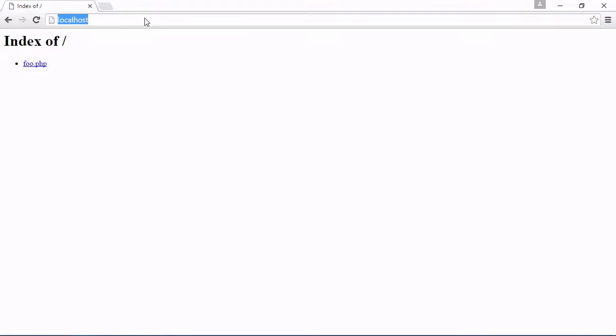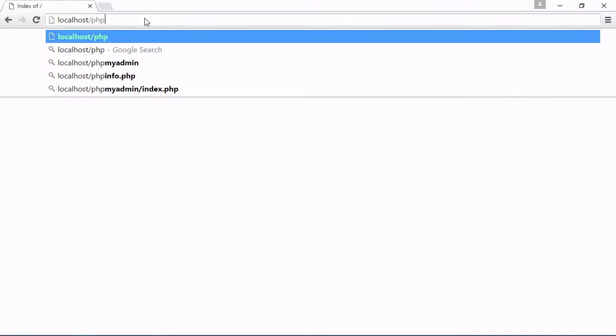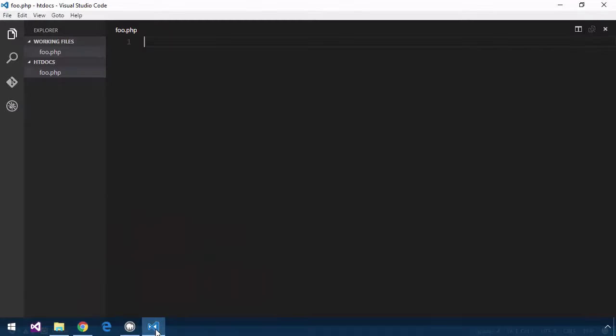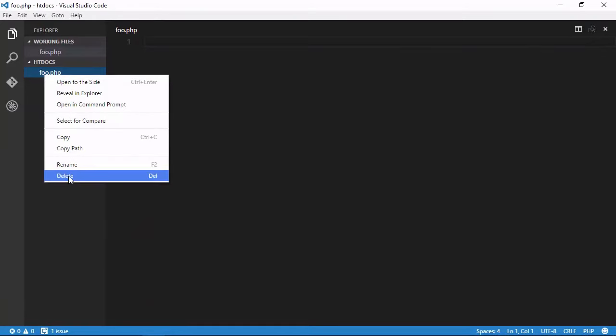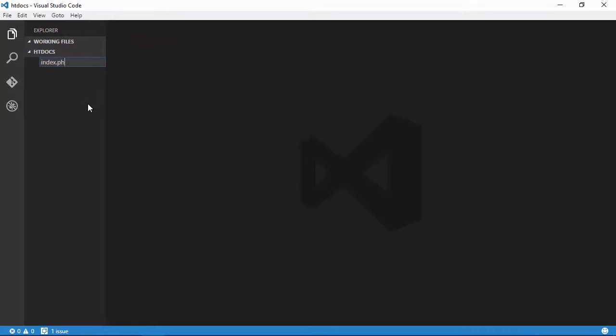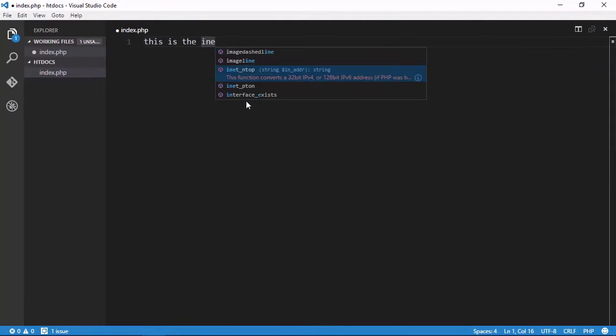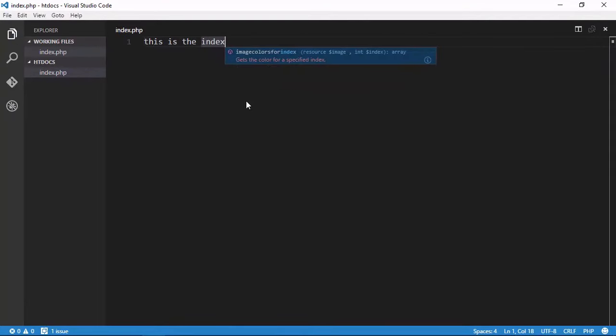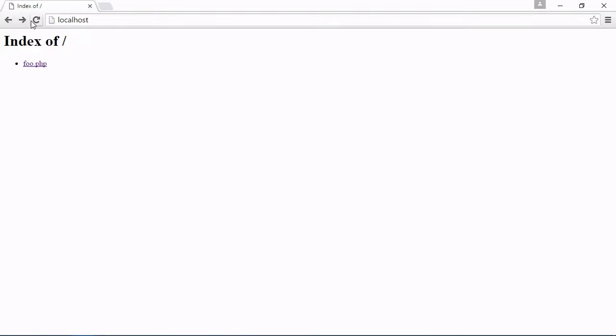Now, we could go here and we could say localhost/foo.php, and then that would take us to that foo page. But the default document is what would be used if you don't specify any document in the request. So let's get rid of foo, and we are going to add index.php, and this is our file. So we can type anything in here.